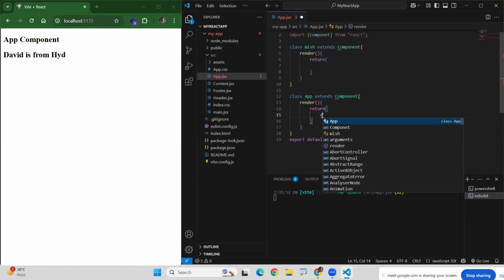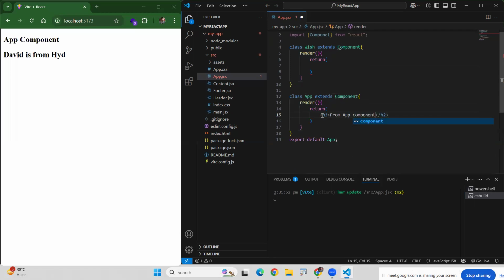Just simply here we are returning h2 from app component, and whenever you are calling that wish component, here it is a small change we need to do. Whenever you are passing the value while calling, this is class now. This is a class. Class means always we should use, inside that class, always what we have to use.